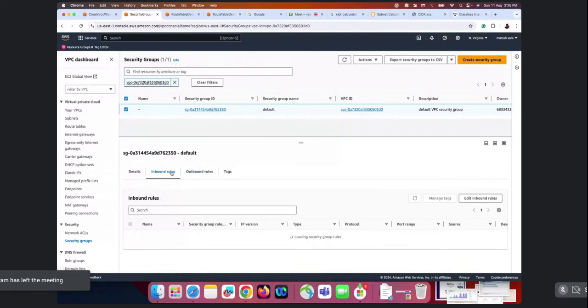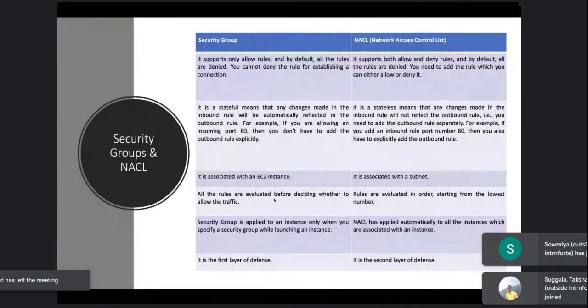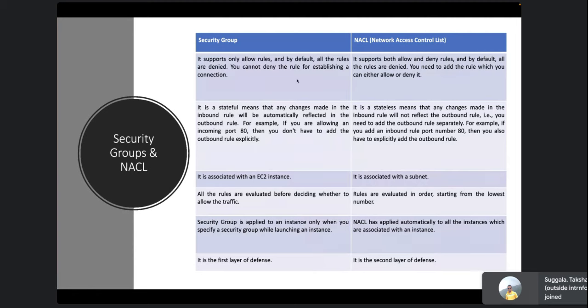This might seem like an advanced topic, but I'm not going into the advanced part, as it would be more complex. From a general perspective, once this session is completed, you can go and read more about these security group rules and network ACLs. But at the general level, this is something like a firewall. Let me go back to the PPT, and here we can see the complete differences between security groups and NACL.